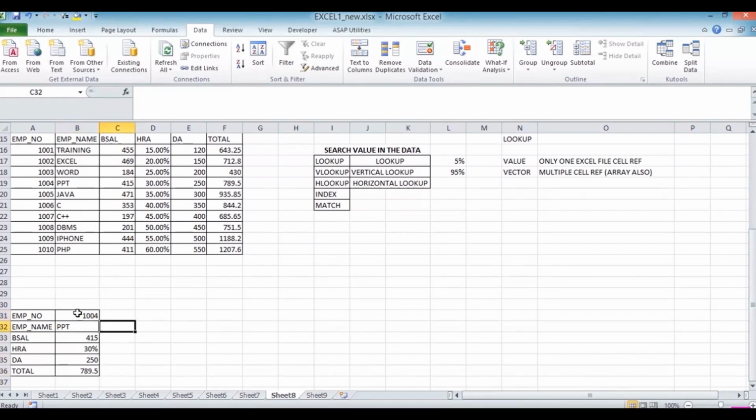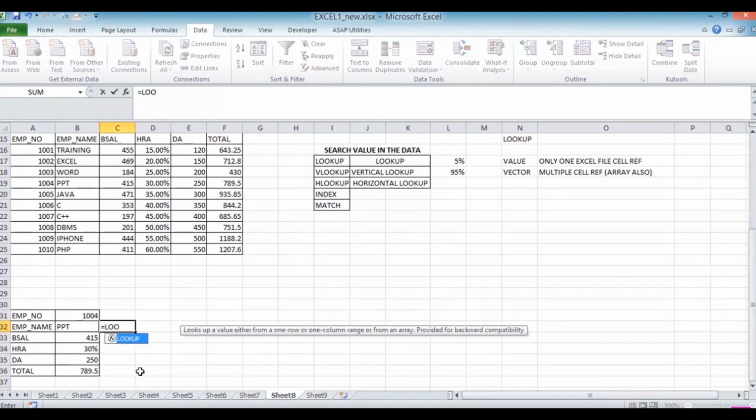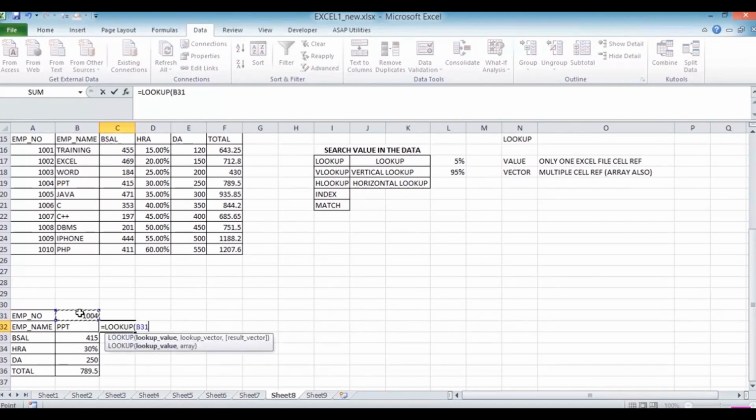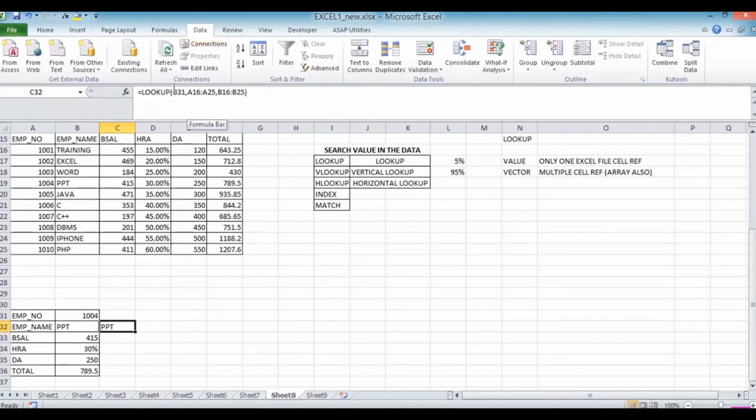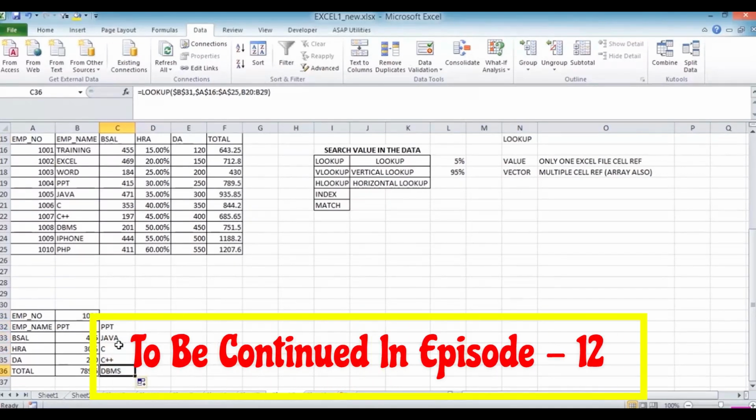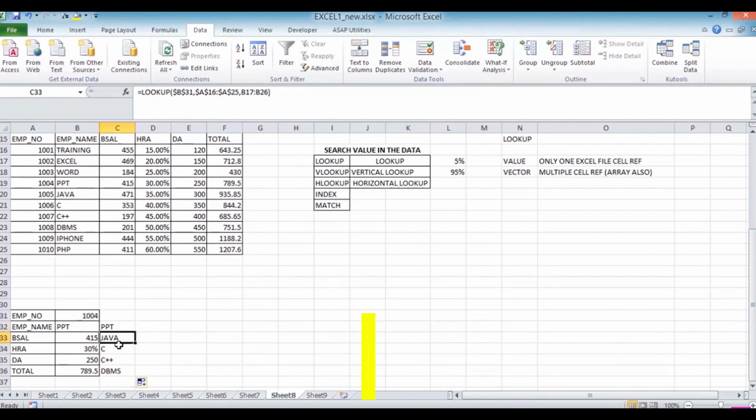Now, in the second way, if we do lookup, this is the lookup value, then the lookup vector is this, and the result vector is your employee name. These 2 parameters are constant, so we can use F4. Now drag this value, and the next value comes automatically. This is wrong, because the result vector is wrong.